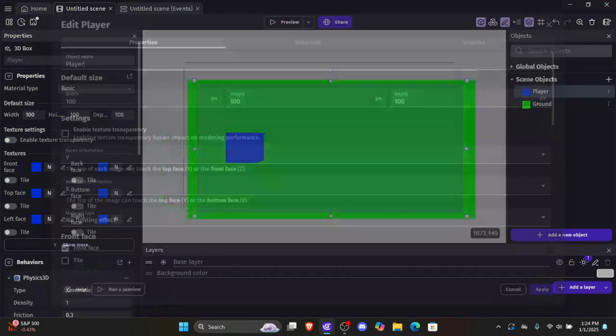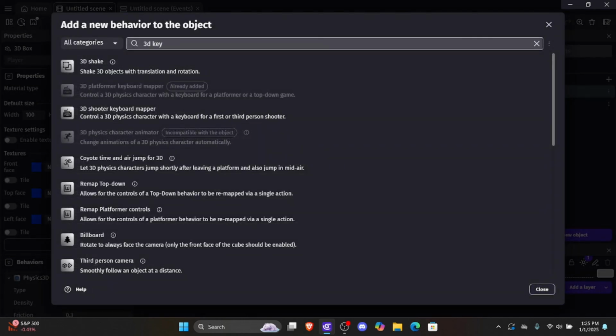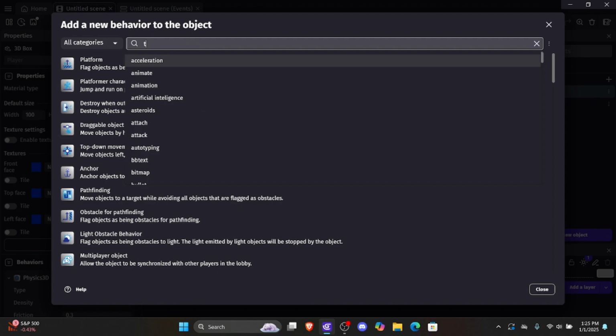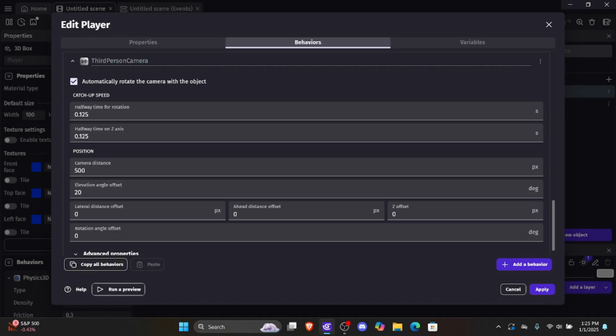So let's double click into our player and go into behaviors. And you already know we're about to add a behavior for the camera. Let's add a behavior, and let's go find the third person camera, because third person means we're looking outside the player. We're not inside the player looking like it's their point of view. We're looking at the player from a distance. So let's click into the third person camera.